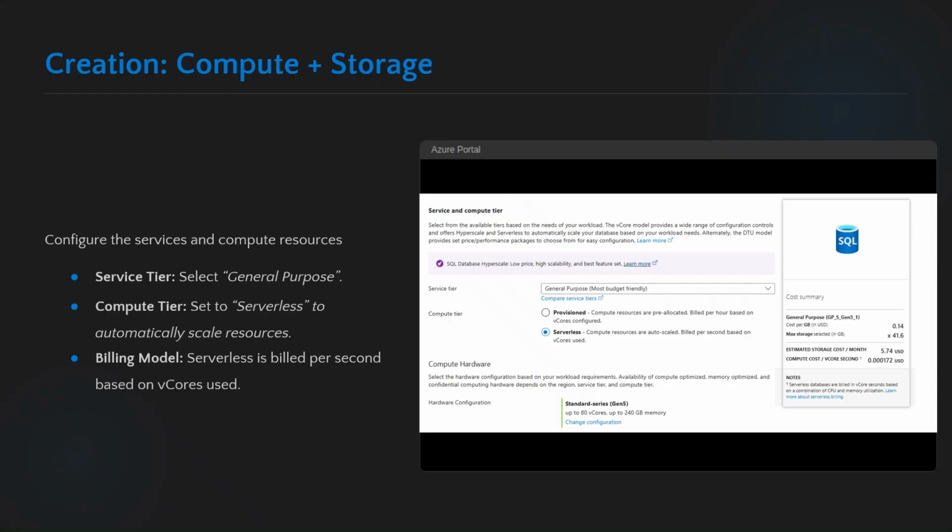Next, we configure compute and storage. Set the service tier to General Purpose. For compute tier, choose serverless. This allows Azure to automatically scale up or down based on workload. Billing is based on vCore usage per second, making this an efficient option for labs and demos. This provides a nice balance of performance and cost.